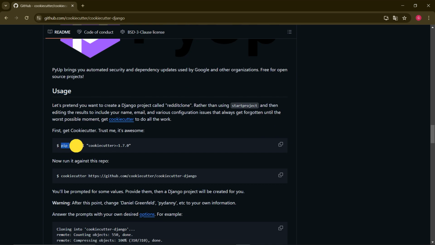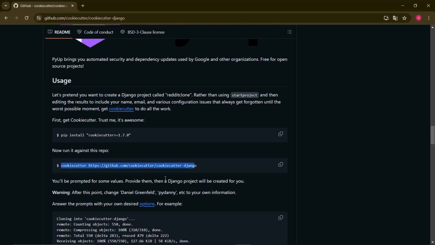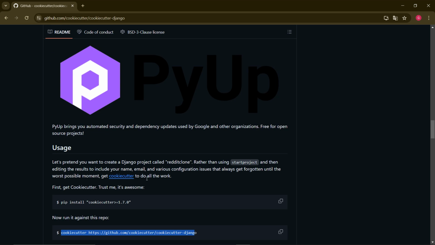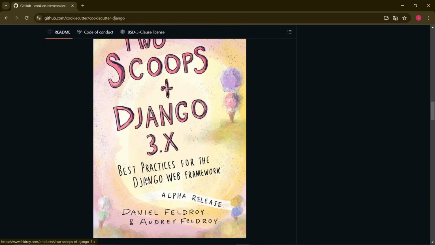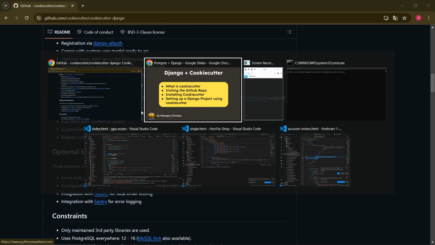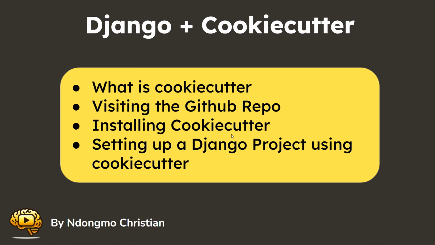So you can start by installing Cookiecutter on your machine, and then you run this command in order to start creating your project, and then we will follow along with the steps. So this is the documentation. If you want to contribute to this project, you can just come along. So next you are going to be installing Cookiecutter.